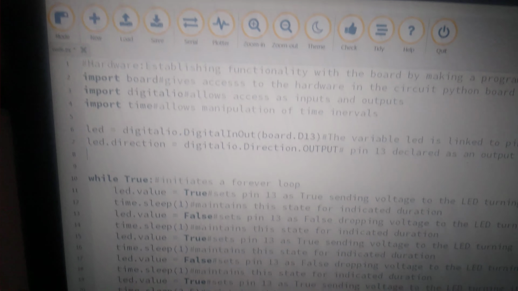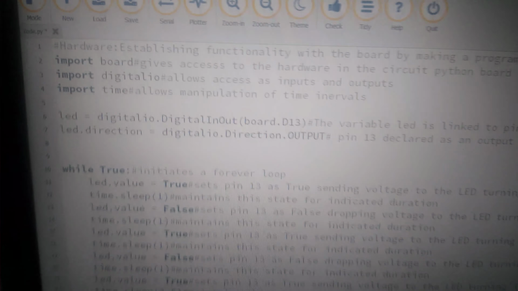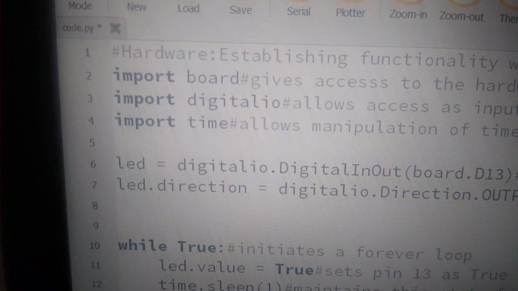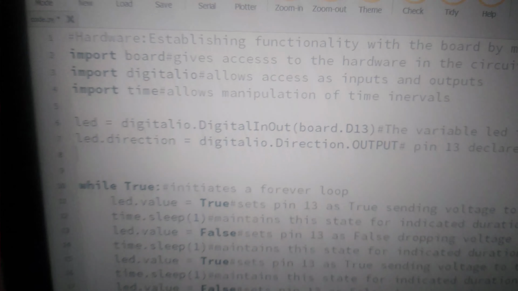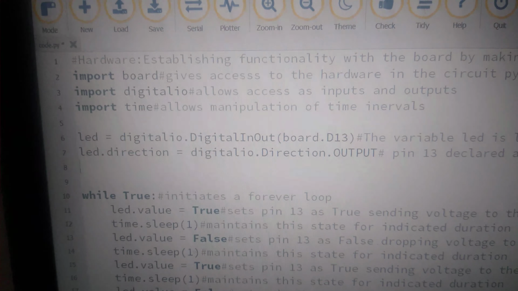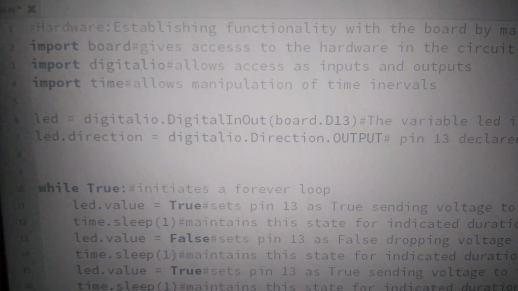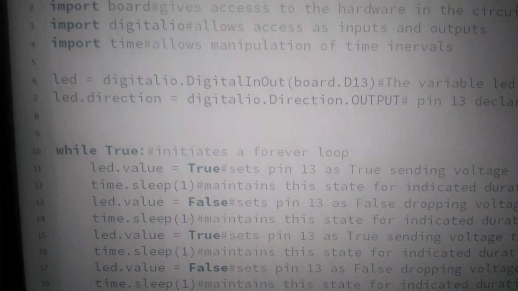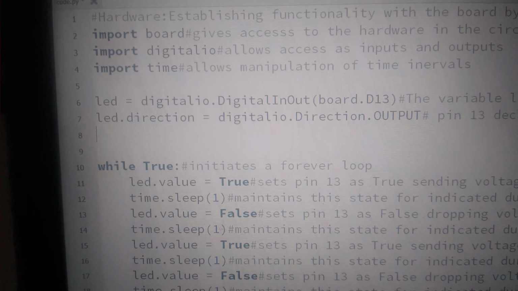I'm using Mu to control it. And as you can see, it's slightly similar to Arduino IDE, but there's some variations here. So for this board, you have to import the modules for board, digital I/O, and time, so you can be able to run it. Board gives you access to the board itself. The digital I/O allows you to access their inputs and outputs, and the time allows you to manipulate time intervals within your code. And then the first variable you assign is LED.